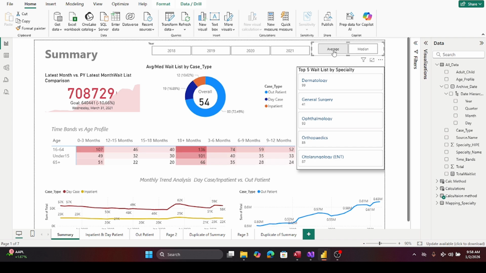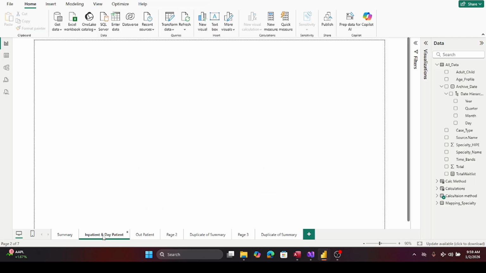These are the averages. These are the median. These are two statistical ways of looking at the numbers. And now we can look at the inpatient and day patients. We combined the inpatient and day patients together because they are closer in numbers. And for outpatient, we have made a separate page. So we'll look at the inpatient and day patients.